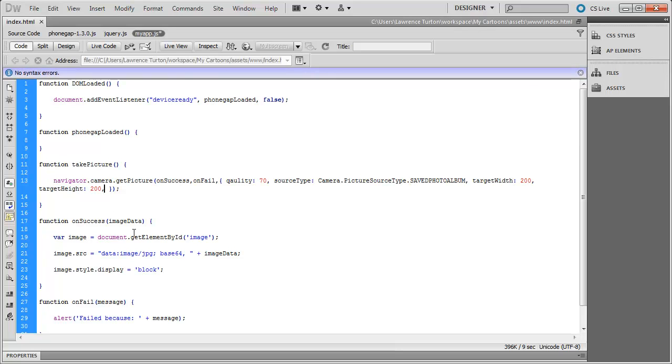Okay, so what we're going to do is inside of here we're going to say media type, and then I'm going to say comma, and then we're going to say camera dot media with a capital I, capital M, type with a capital T, dot, and then we can say picture, which is set by default.